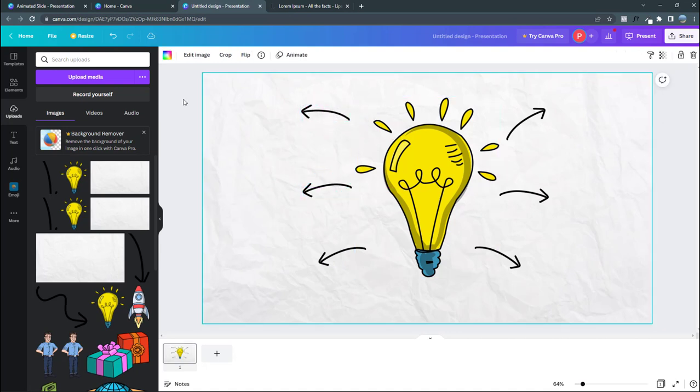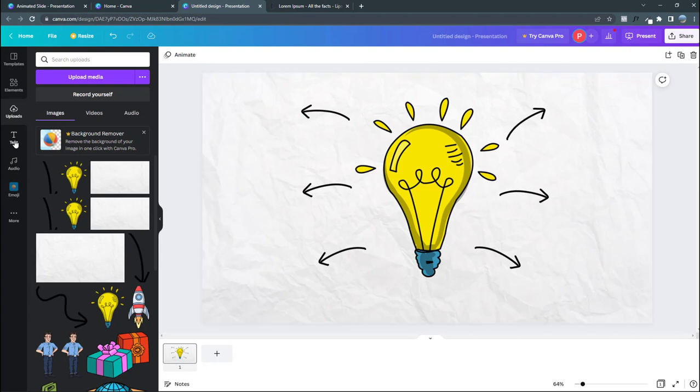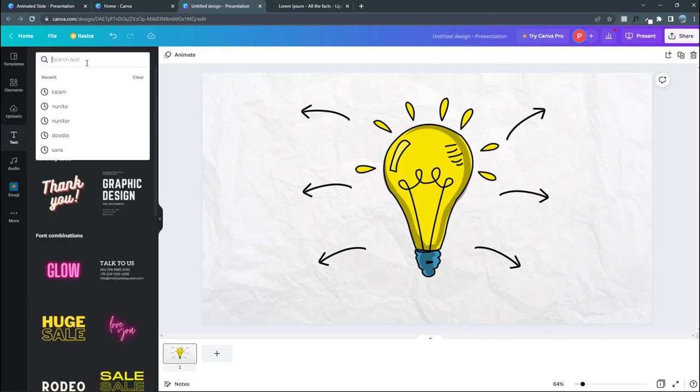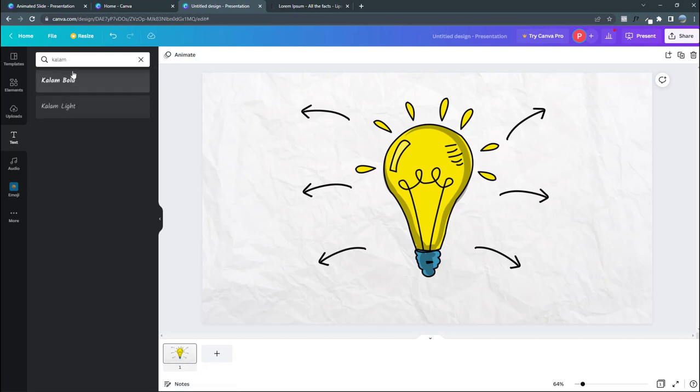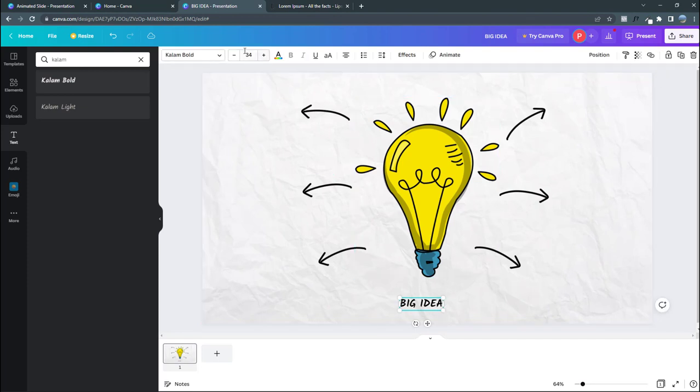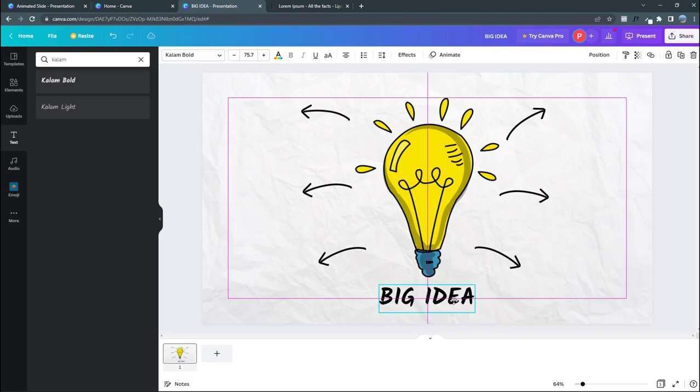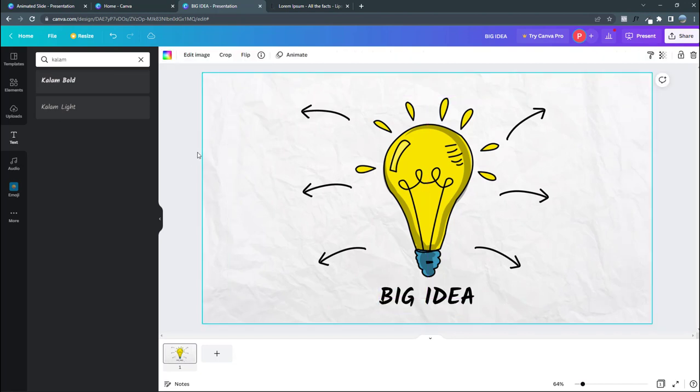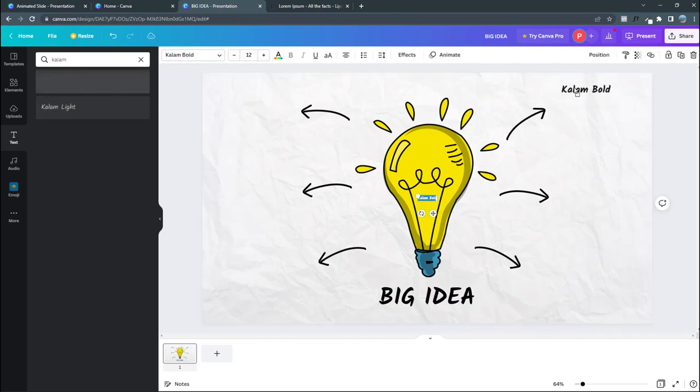Next, let's put in the text. So there's this text tool over here. And the font that I have used earlier is called Column. So just drag and drop it over. You can resize this by changing the values here, or you can just drag the handle of this object. Let's do the same over here.